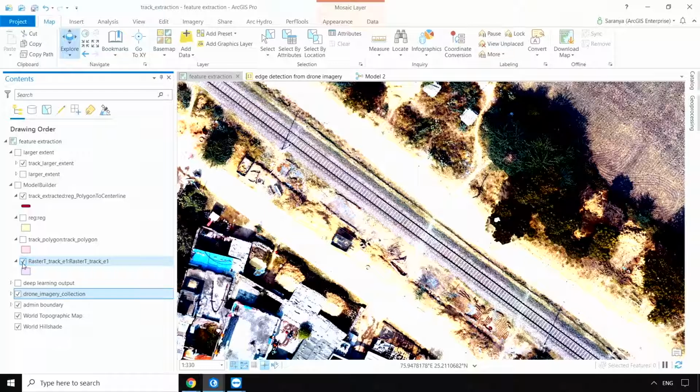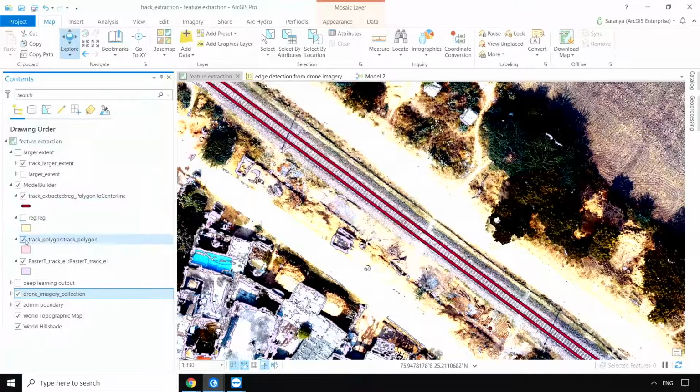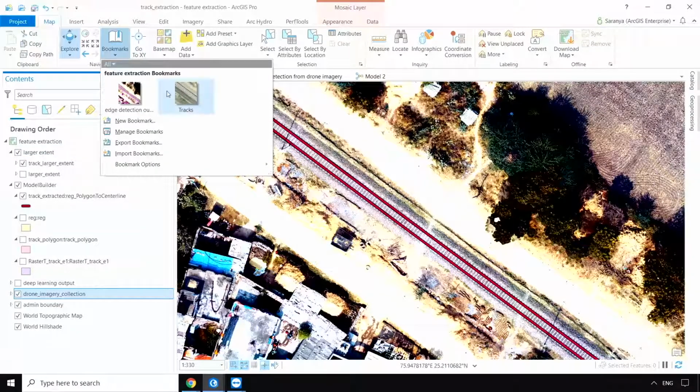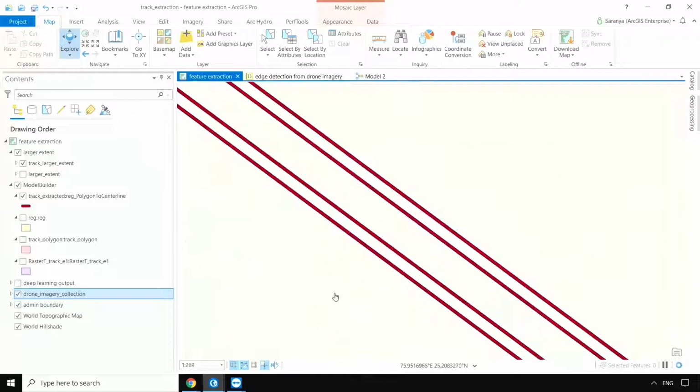So here we have converted the raster to polygon and extracted only the track polygon, regularized them, and finally extracted the track features. You can also scale it up and apply this model over a larger area to automate this track extraction process.